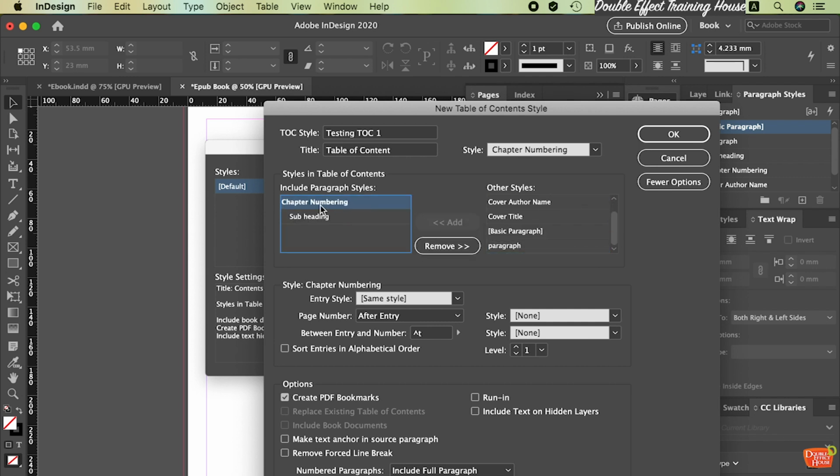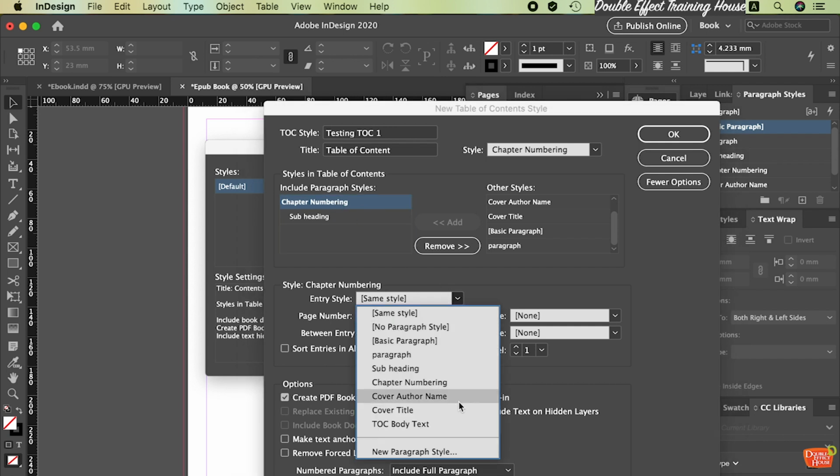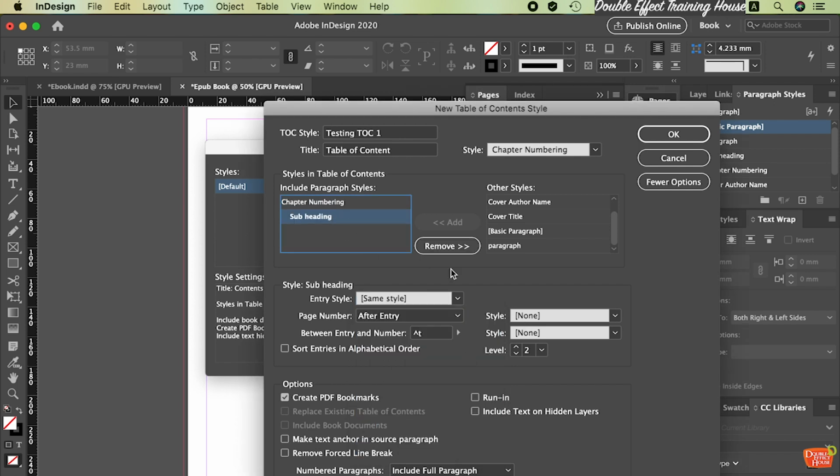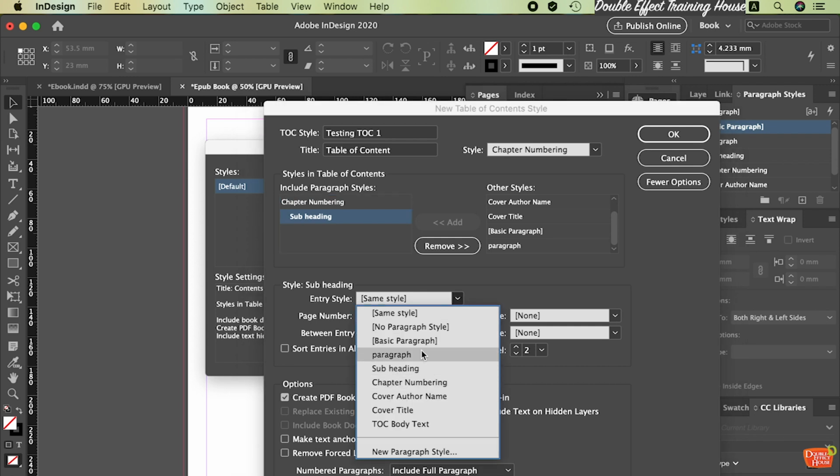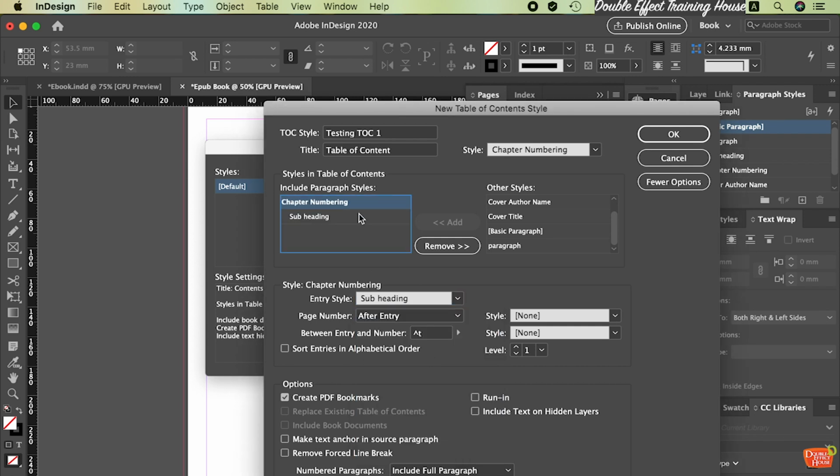Then add again. Okay, so make sure you are selecting your chapter numbering. If you can remember, the chapter numbering is a very big size. Then the subheading is a very small style. Let's say I want to change the style. I don't want to use a very big size. I can change it to cover title if you want. If you don't want, you can just pick subheading. The subheading I just changed to the paragraph style. Okay, so the size will be slightly different.